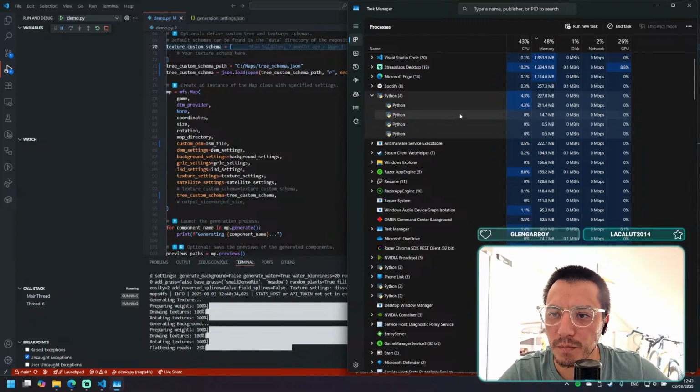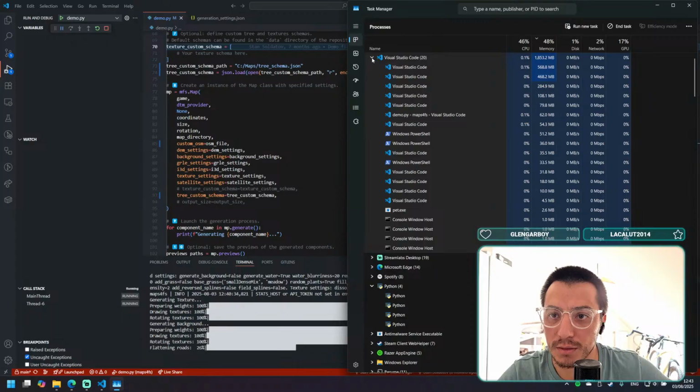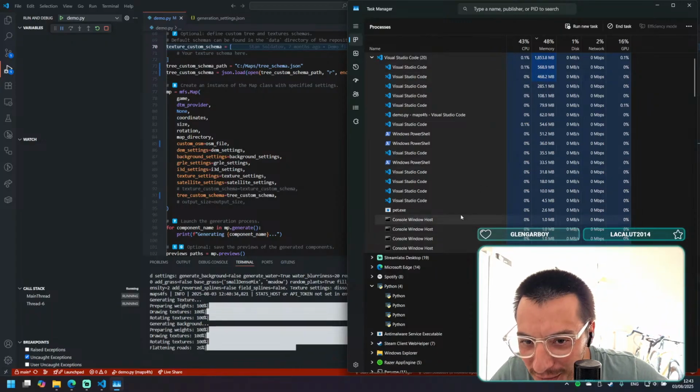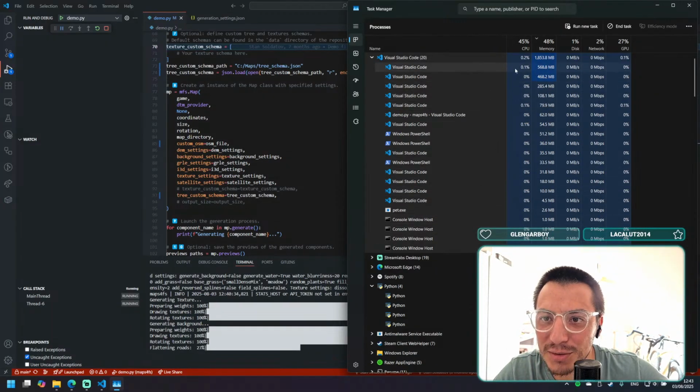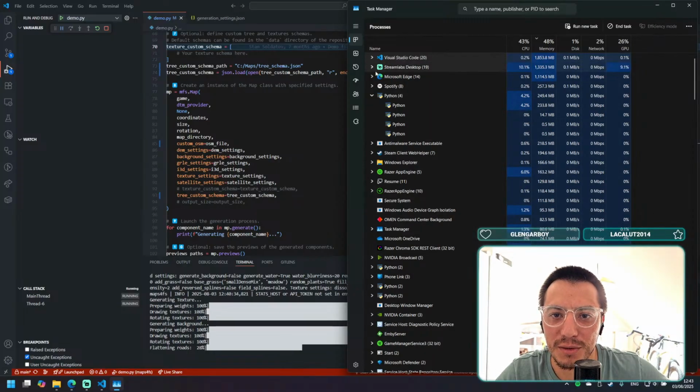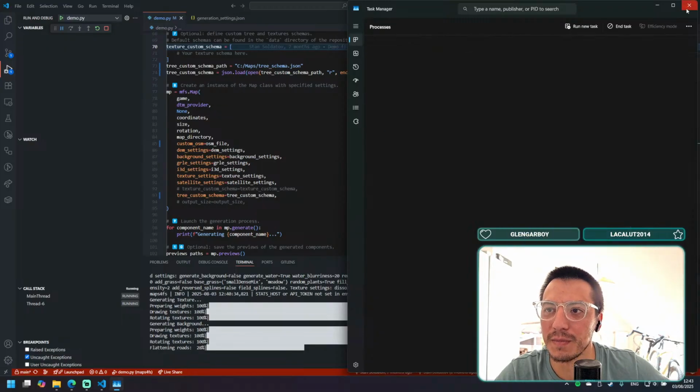Yeah, this is maps4fs here, and it's using just like 4% and 200 megabytes of RAM. But VS Code, it's something different here. VS Code is using almost 2 gigabytes of RAM. Maybe that's the reason. I don't know.